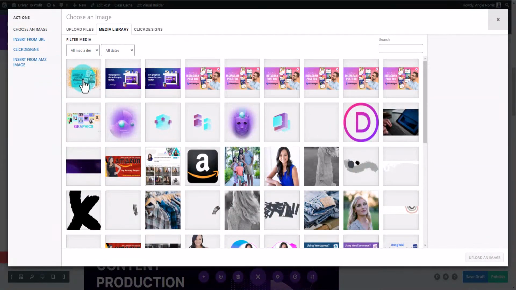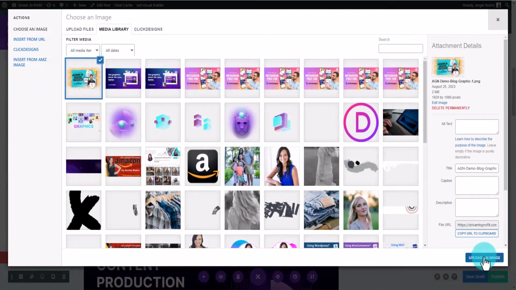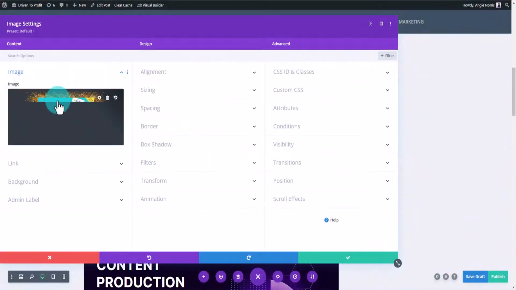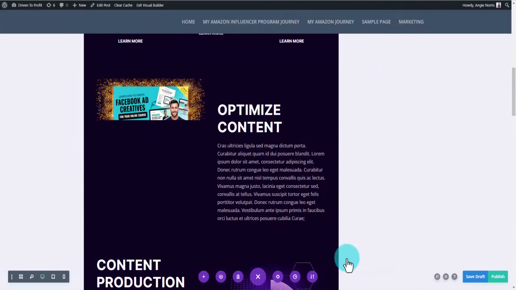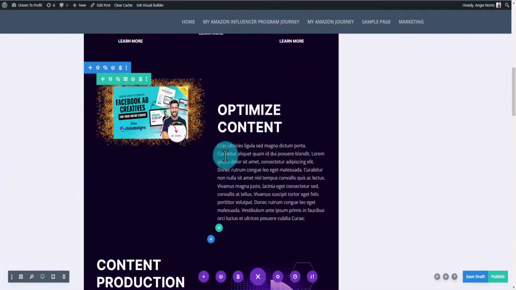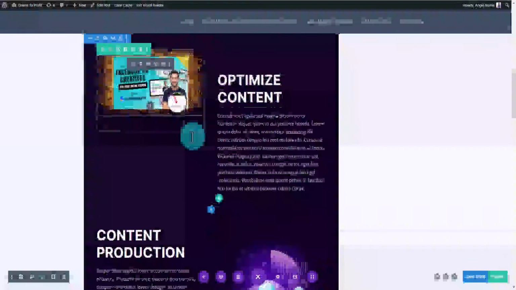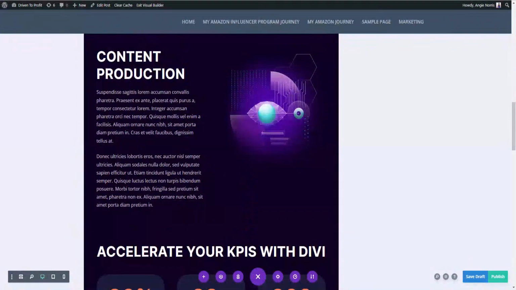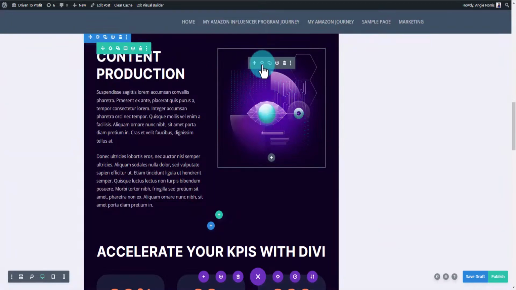And here it is right here. I'm going to click that. I'm going to upload. And here it is. I'm just going to go ahead and add it. And I'm not going to worry about the spacing or how big it is or anything like that. But you can see how easy it was to pop in there. I'm going to go down here. I'm going to do the same thing to this one.